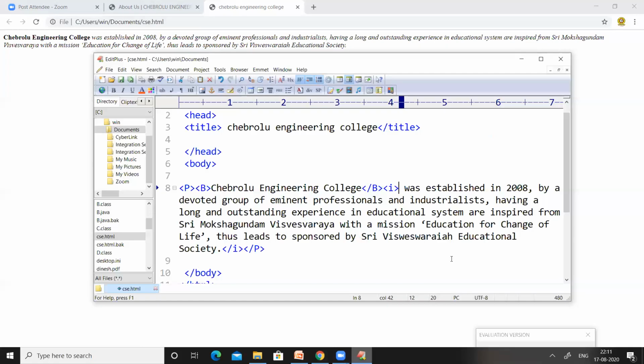And this is how we can use the italic tag. So we have completed two tags today, the bold tag and the italic tag. Now let us use the tag called the underline tag. If we want to display some information with an underline, we can use this underline tag. In order to underline some text in the HTML document, we use a tag called U.